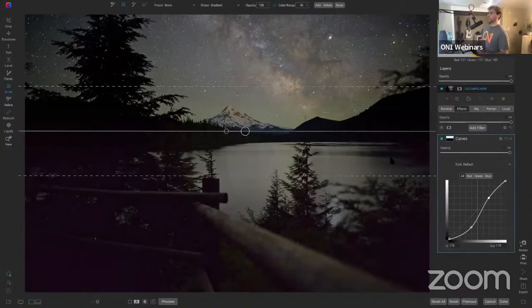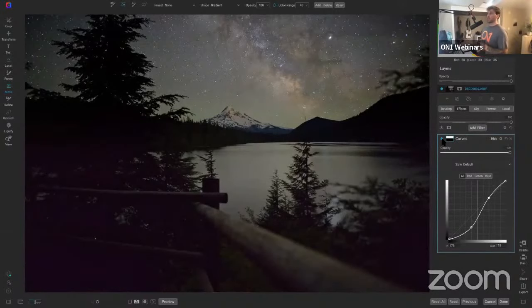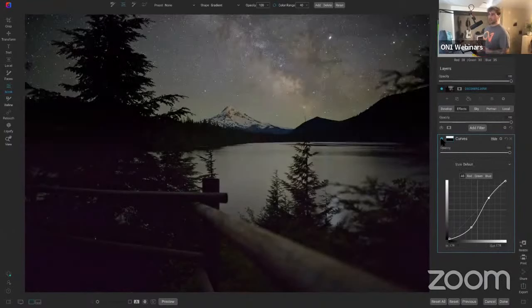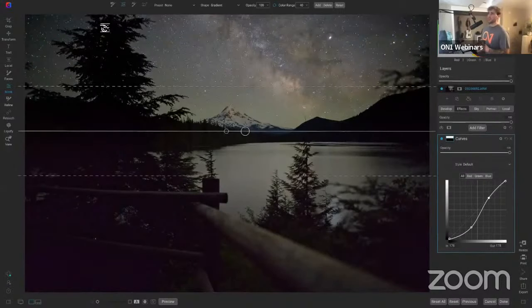We'll feather it a little bit. And now if we take a look at this, yeah, it's doing a really nice job with our stars here, but it's also creating a lot of contrast in these trees right there and that mountain to the side. And that can be a little bit distracting and it looks a little unnatural.